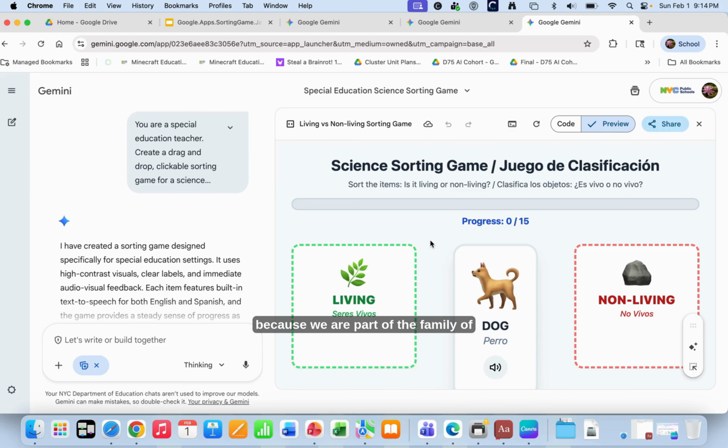to, say, because we are part of the family of Google tools, you can export it to the Google website that comes with the Google tools. And remember, just as a reminder, that this Gemini is, and since it's part of the Google suite of tools, it is IRMA approved. Okay.